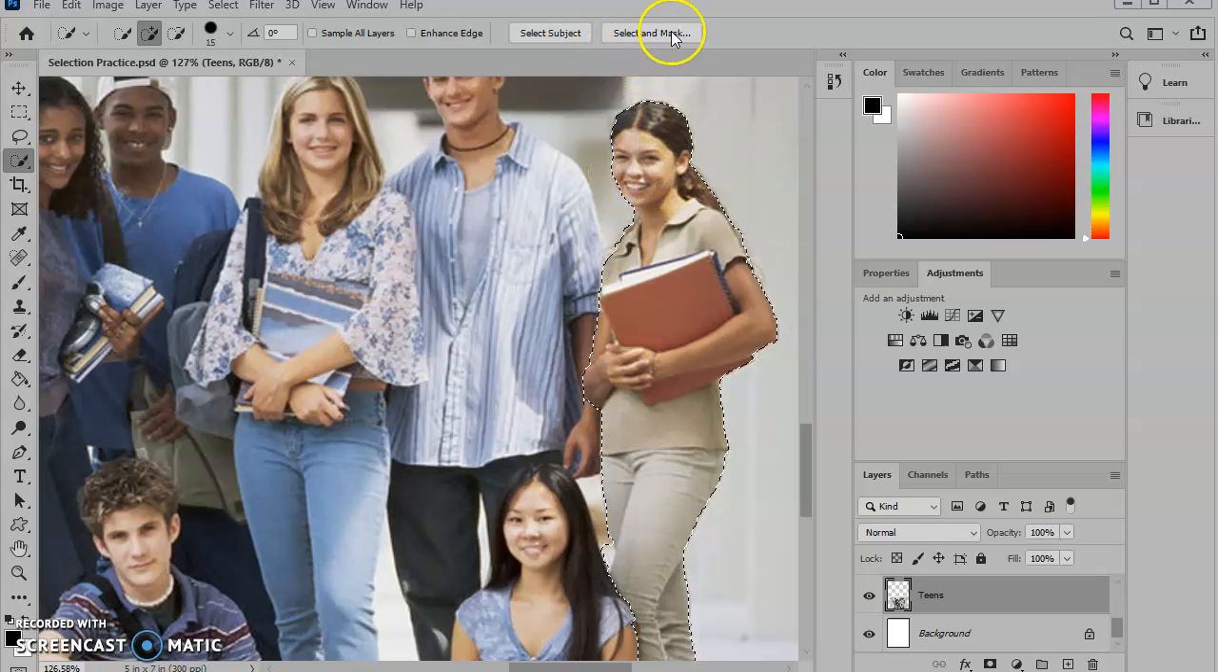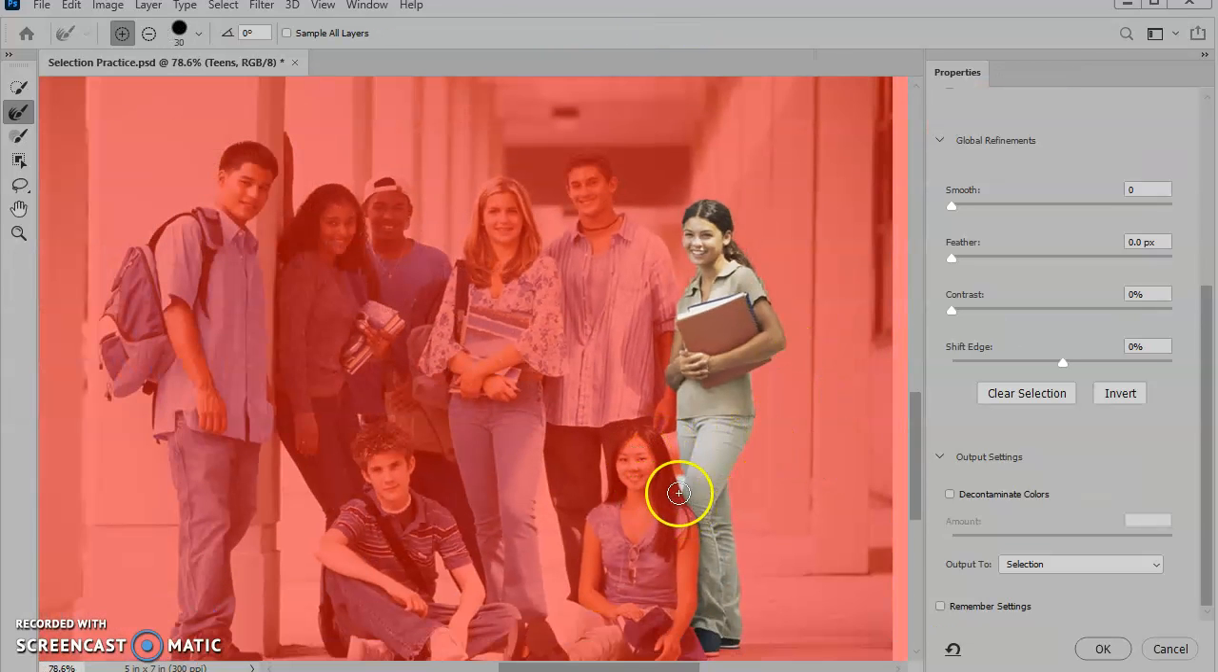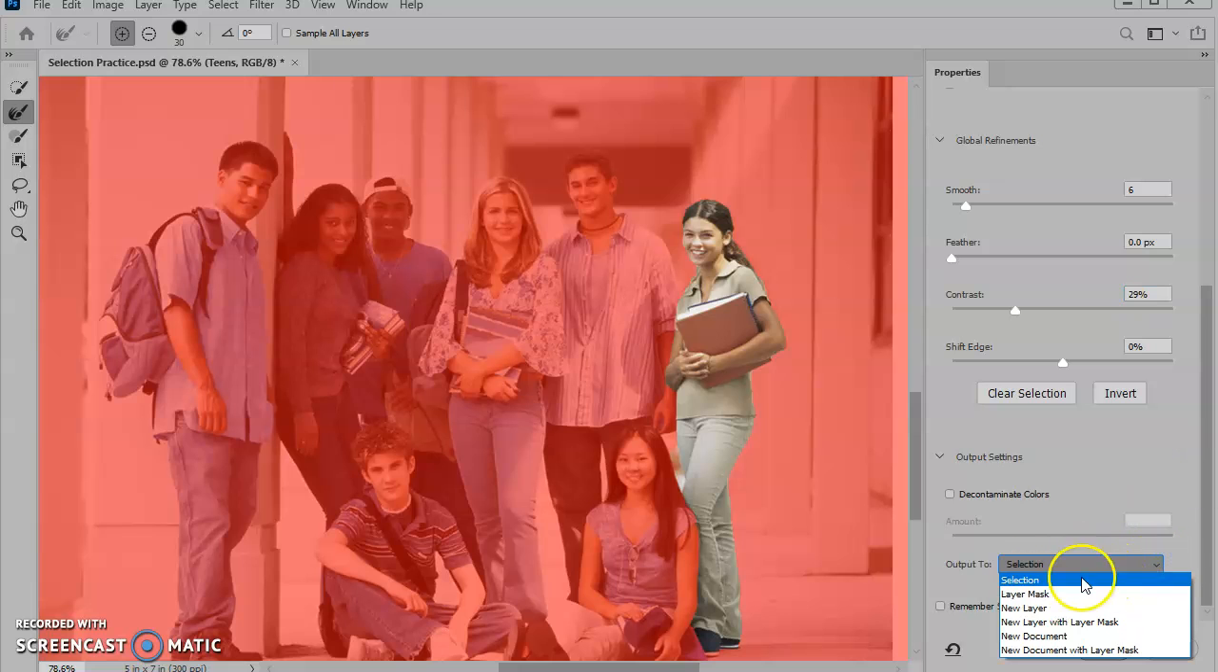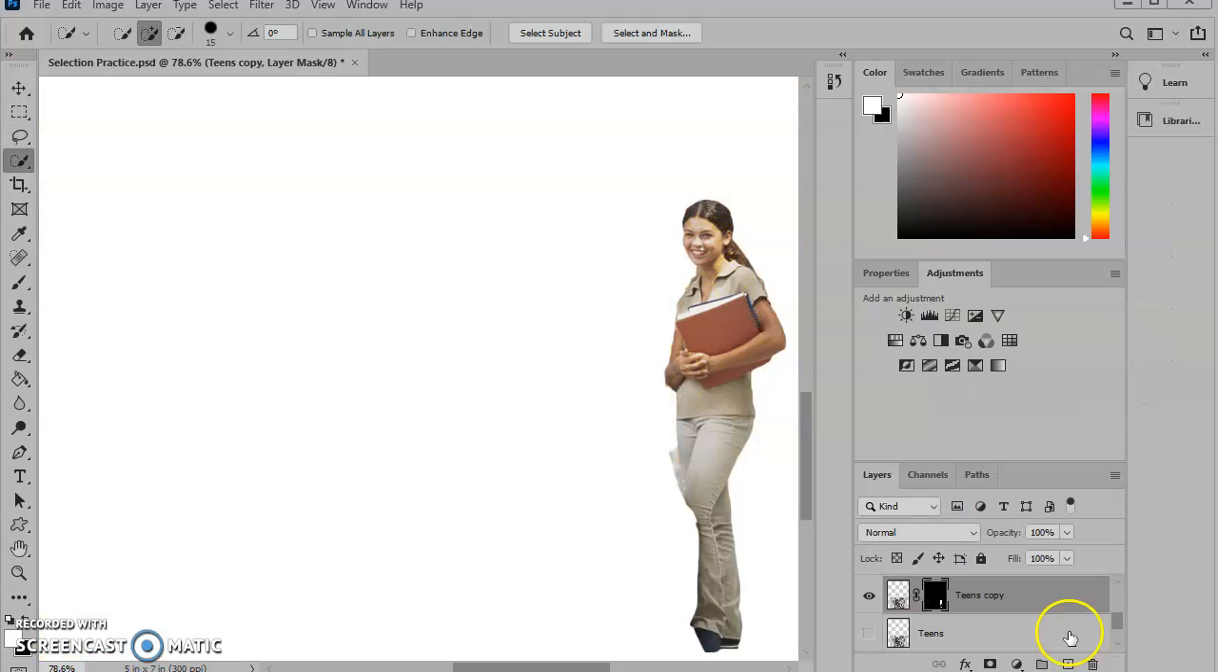And then there's always that select and mask, which brings you in and allows you to kind of refine things. That might be something I have to do. You can mess with things like smooth, which will smooth out the edges. Look for contrast. The more you mess around with these things, you can output to a selection, so it'll just keep it as a selection, or I like to do layer mask. I think Decontaminate Colors is good for this one, and I say okay.